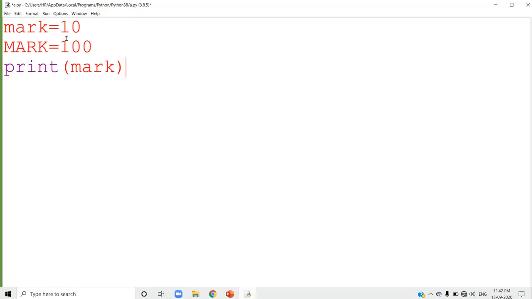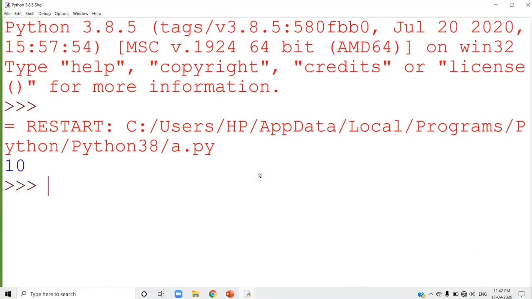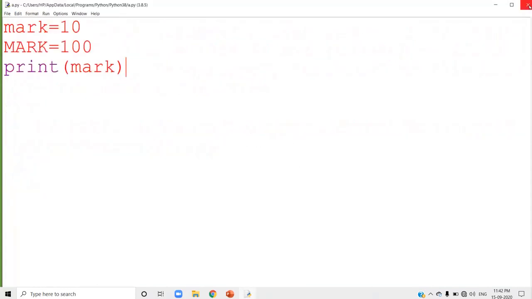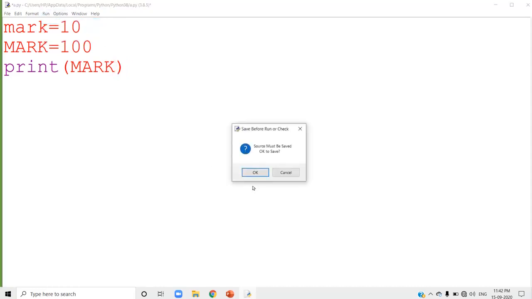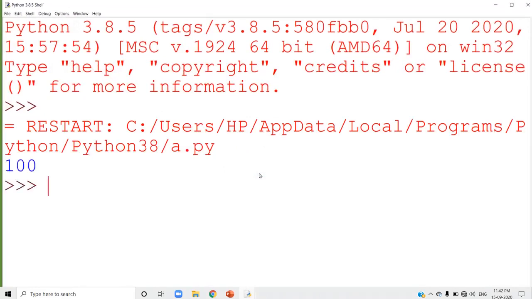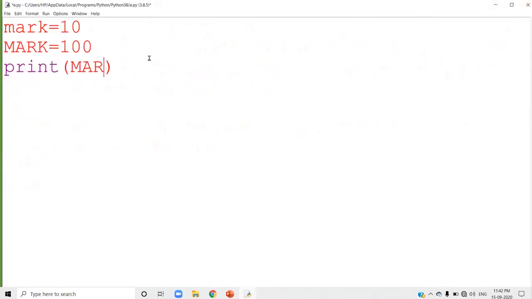So I'll run the program now. First you have to save it. It is already saved, that is why it's not asking for the name. So mark, 10, will be displayed here. Now, instead of this, I am going to change mark into capital M, Mark. There you can see it will display 100 over here. See, it is 100.